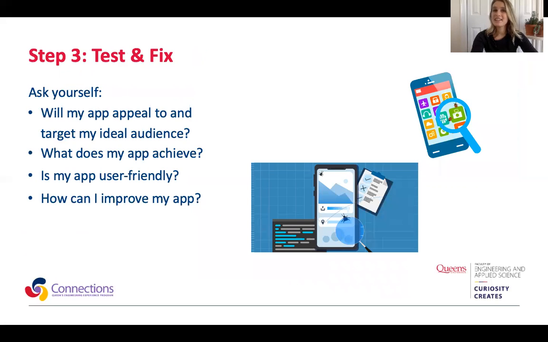All right, the testing stage of the engineering design process is very important. As engineers, it is our job to make sure that our projects or our builds work and that they're going to be safe for users. So pause the video here and take a look at what you've planned and designed for your app. Is it going to appeal to your target audience? What is your app going to achieve? Is your app user-friendly? And what are ways you can improve your app? If you do notice any problems or things that you want to change, go ahead and do that to make the very best app that you can.